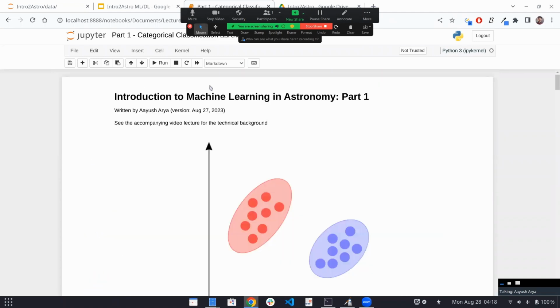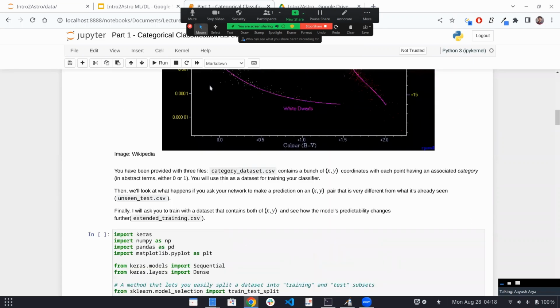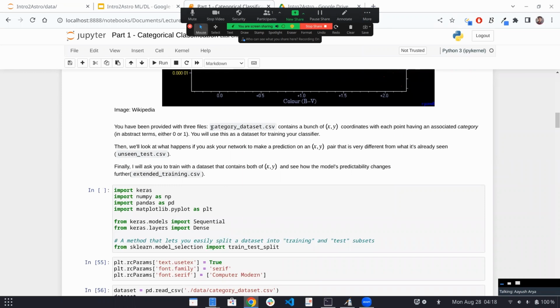in this Jupyter notebook, I provided you with the code, and I've given you 3 data files in the GitHub repository. So one of these is a data set that we'll be using for training. It has a bunch of XY values and known true categories that I've given you. And I want you to train the network on that.